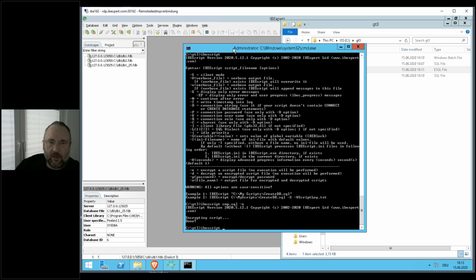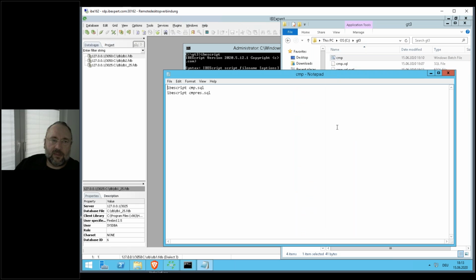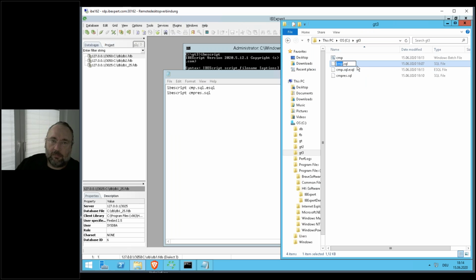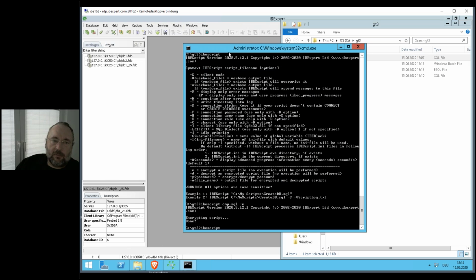For example, if we go to the batch file that we are using, we execute now not SQL but .esql, and we remove the original script. We simply rename it with an underscore in front of that, and we save that and we run that again. CMP.